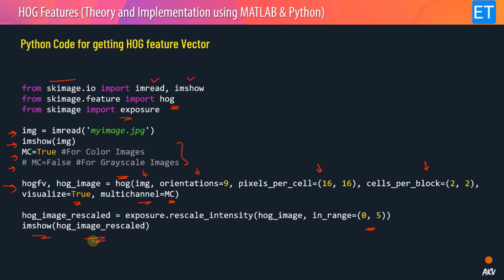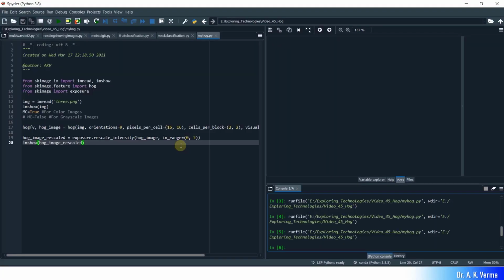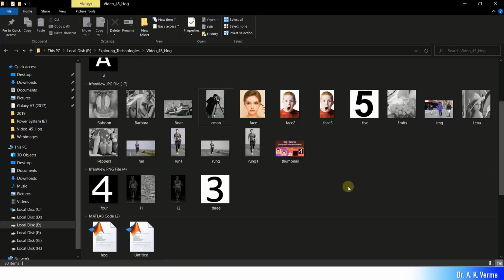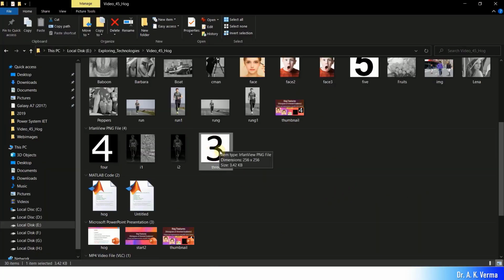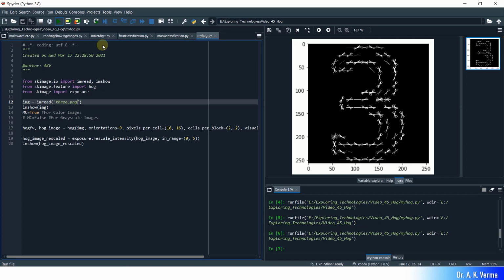So let me see the output of this Python program. So let me jump to Python. This program I have written in the Spyder IDE. So this program is already written, I have to just run this program. And here the input image I'm taking is 3.png. So what is the 3.png in my current directory? So this is the 3.png. So I'm taking this numeral 3 in this case. So let me run this program. Okay, so this is the output for that numeral 3. So you can see how these features are calculated.